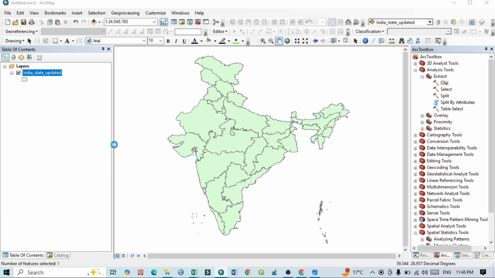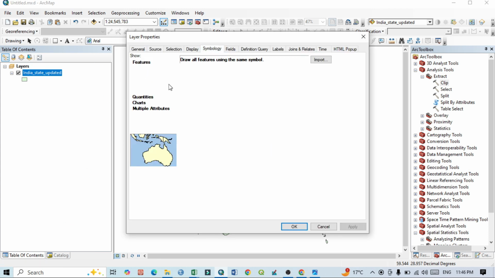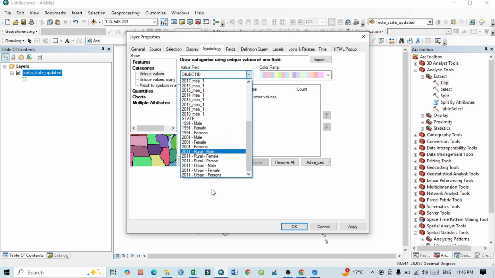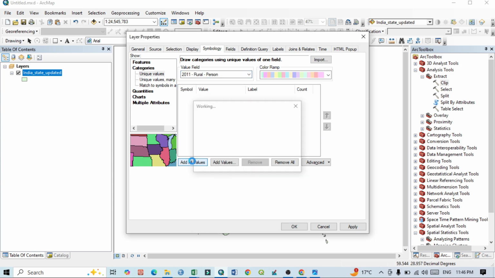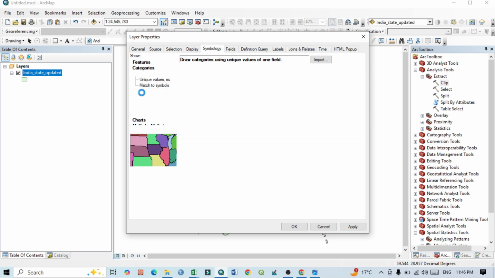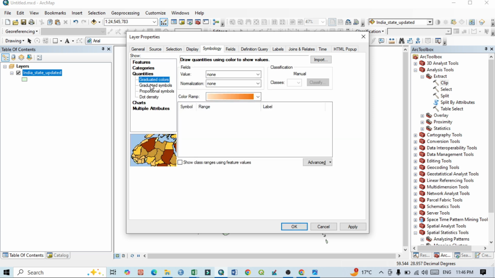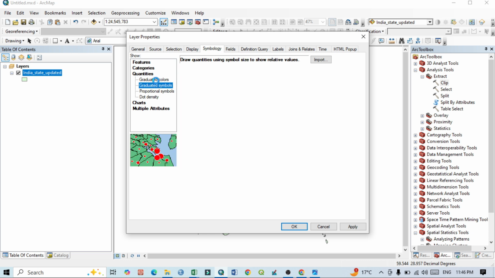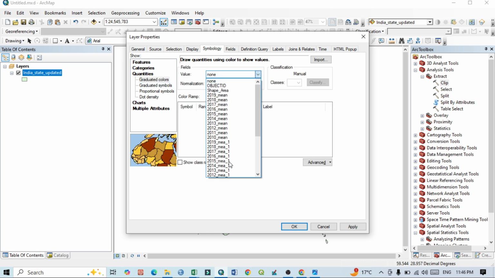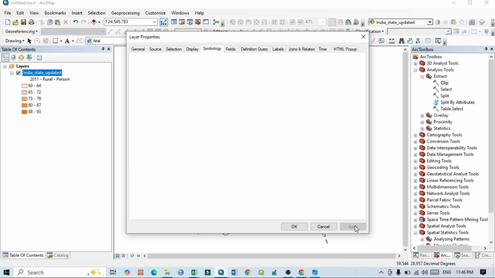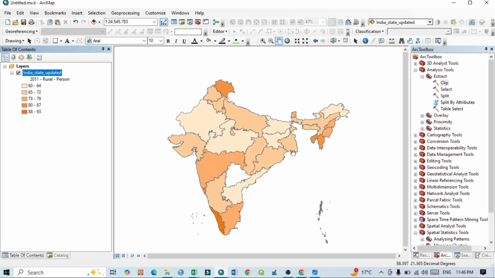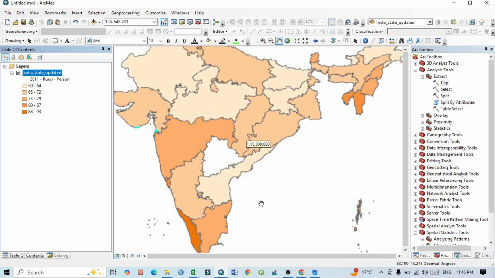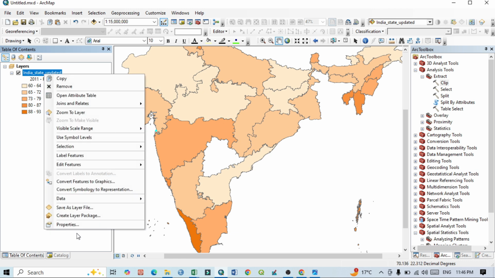Go to properties, and from symbology you may go to categories. Below, select any one. I want to select this rural person. Then you may click add all values, or you can go to categories, and from the categories you may go to category symbol, category color. For value, I want to select the rural person. You may click on apply, you may click on OK. So you can see here the values are differentiated. Then again go to properties.